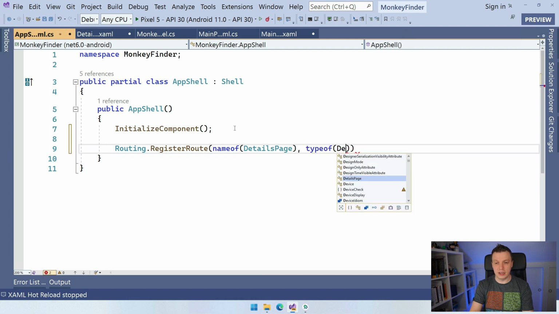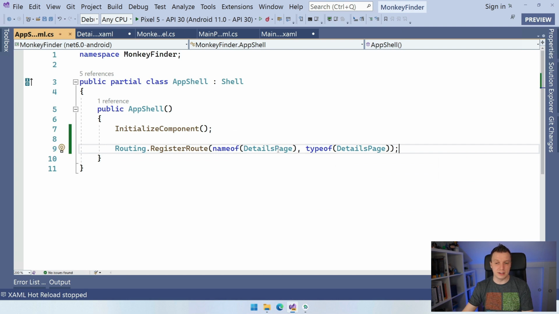So what we're doing here, we're registering this with the same name and the same type. But you can totally have a different name and a different type if that's what you want. If you want to call this MonkeyDetailsPage and you want to navigate to MonkeyDetailsPage like that, but you still want to go to a type of DetailsPage, totally up to you. If you want to use a different naming scheme here, but I think it kind of makes sense to use the same name and the same type for things.